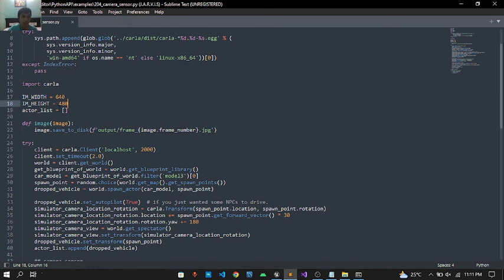And then we have an actor list. Everything in Carla, from a bush to a car to a walker to a truck, is considered an actor. So we are making a list of those actors which we are generating using this code. We'll see why we are making this list and why it is essential.